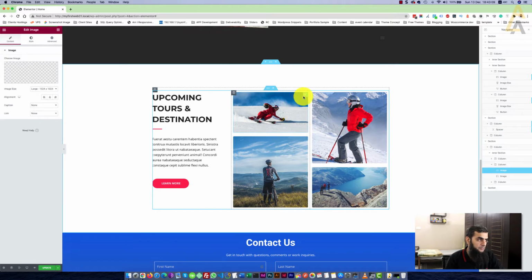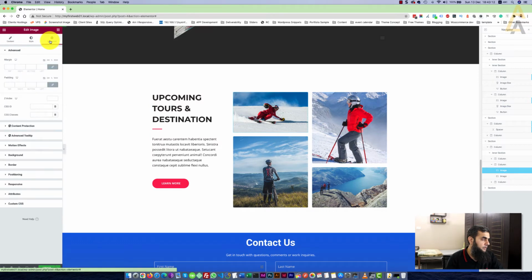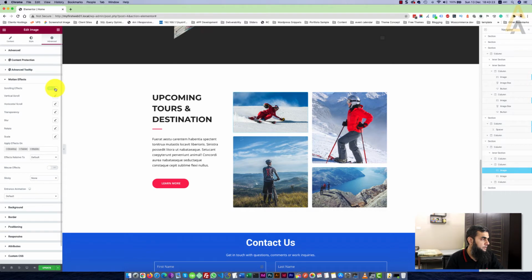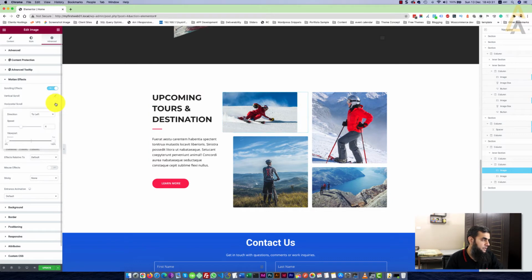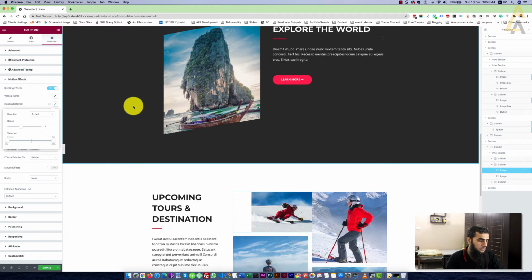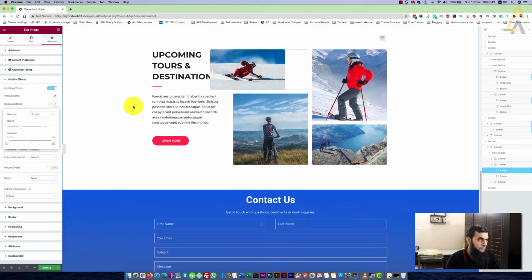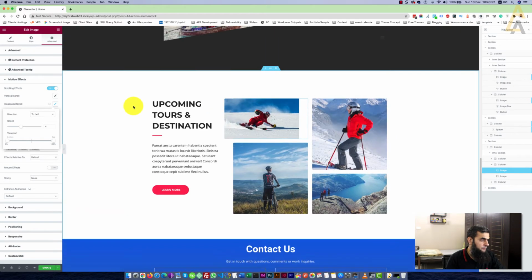I'm clicking on this first image, and then advance, and here we are going to motion effects. Now we are going to use this scrolling effects here. Okay, for first one we want to move it horizontally, so I am clicking this horizontal scroll. As soon as I click it, there are some default values. Let's see what happened. You see, it is coming from the right side and going to left of the screen. Okay, how we can change?